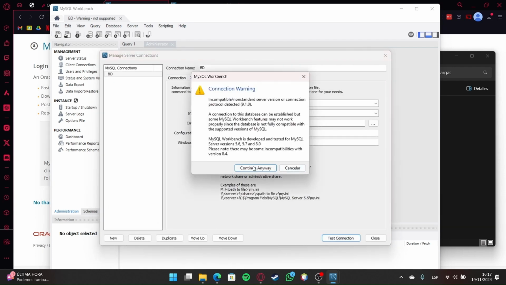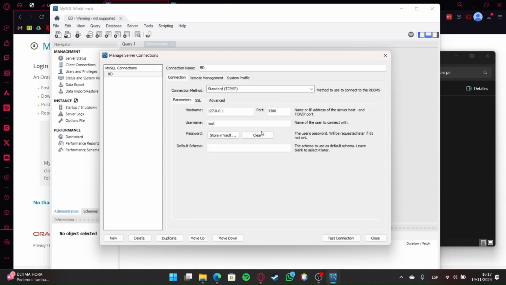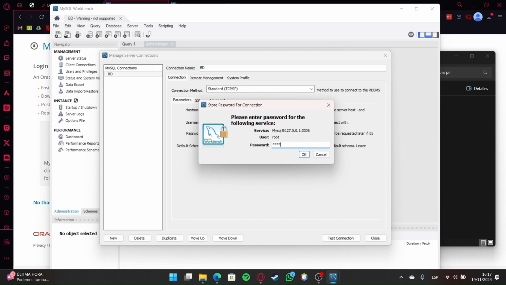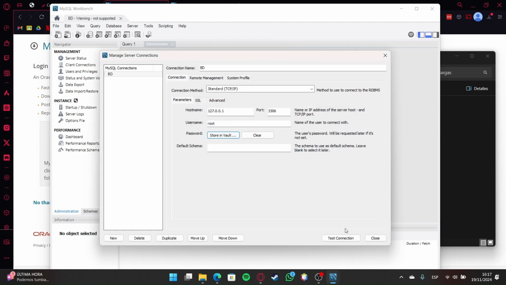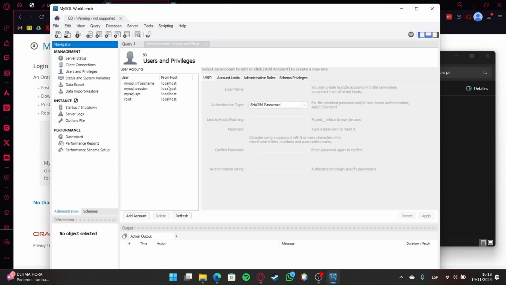Finally, we review the entire process. We installed MySQL Server and Workbench, created an admin user, built a schema and a table, and tested data insertion and retrieval. This ensures the whole system is working as expected.